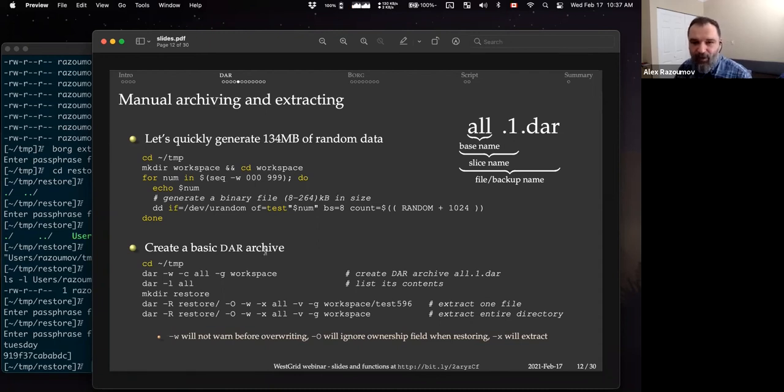So to create an archive, let's say you want to compress everything inside the tmp workspace. In dar, you don't need to set up a repository. There are no repositories. Everything is just stored in flat files. So what you say is dar -w -c all -g workspace. It will take everything from the workspace directory and put it into an archive, into backup. The backup, all, is the base name. So we'll create a file called all.1.dar.